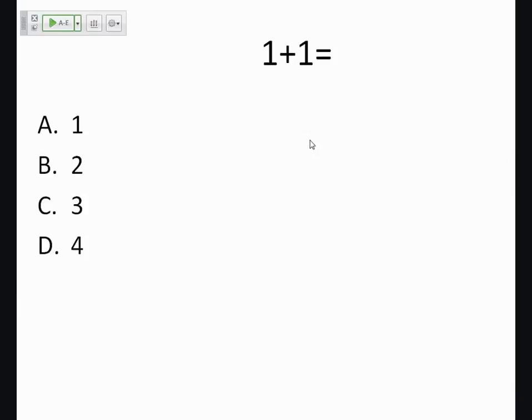If the instructor goes to the next question and repeats it, they'll go A to E, and then you can answer this one as well.